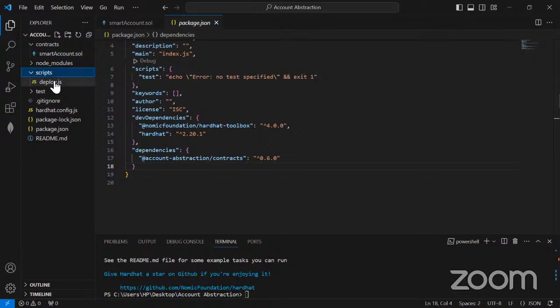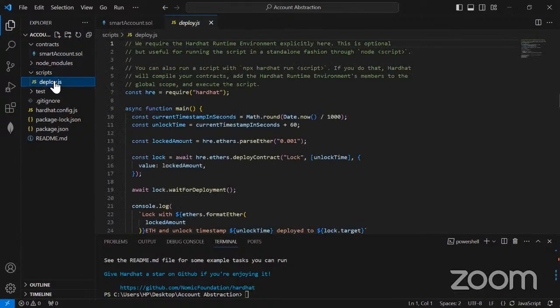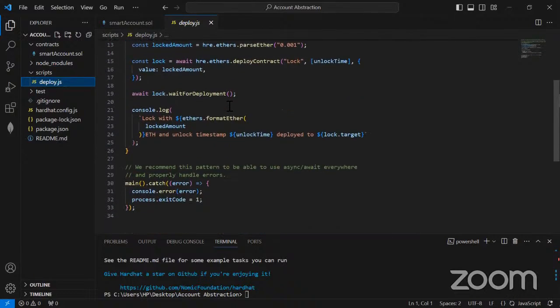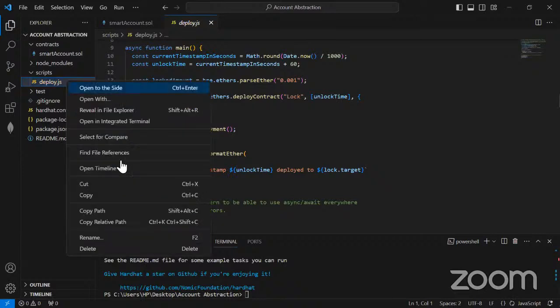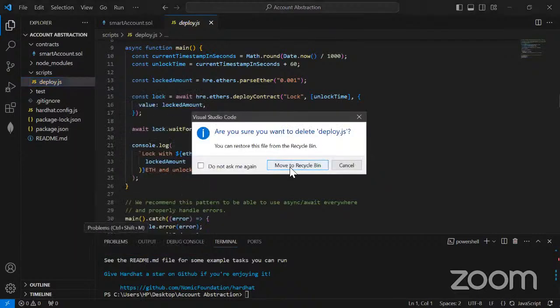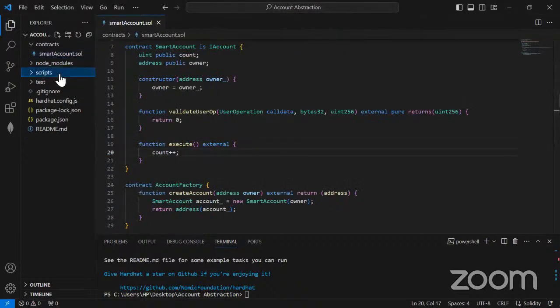Now, deploy our, okay, all right. When we created our Hardhat project, this deploy script came with it, so we don't actually need it. We're going to delete it, and then we'll create a new one. The first thing we need is to deploy our entry point and then deploy our account factory. So let's call this deploy, let's say AF for account factory, .js.